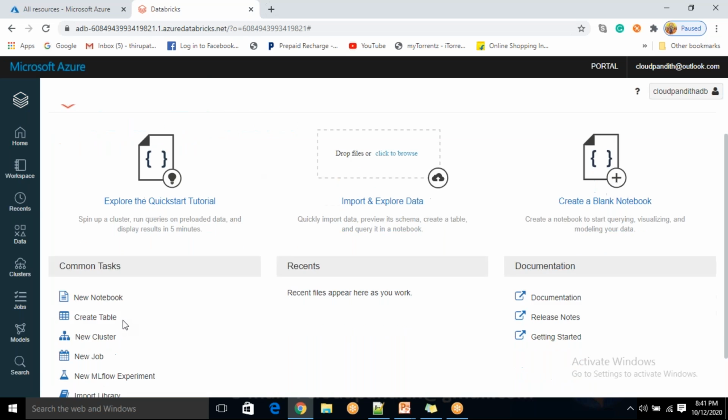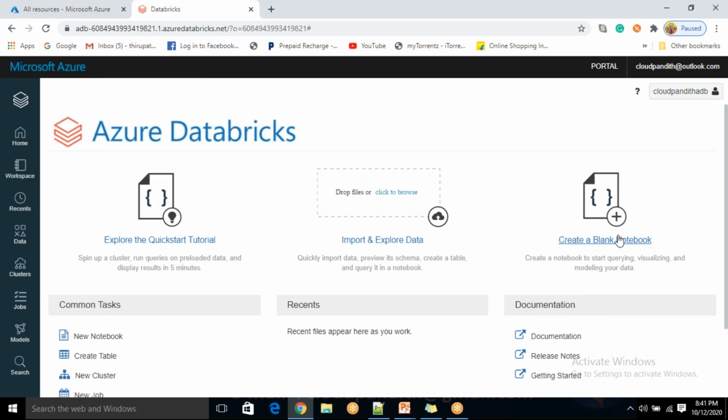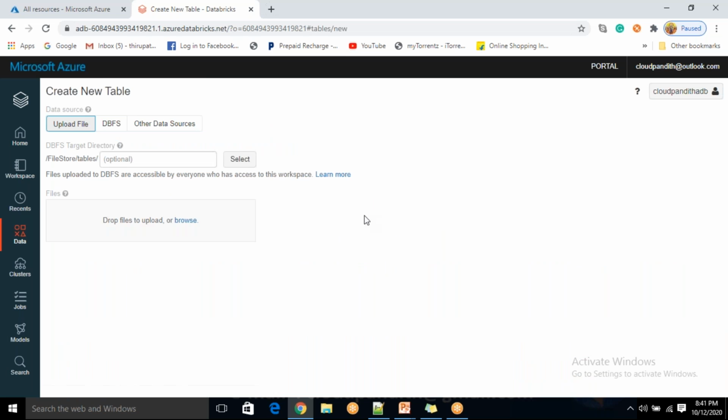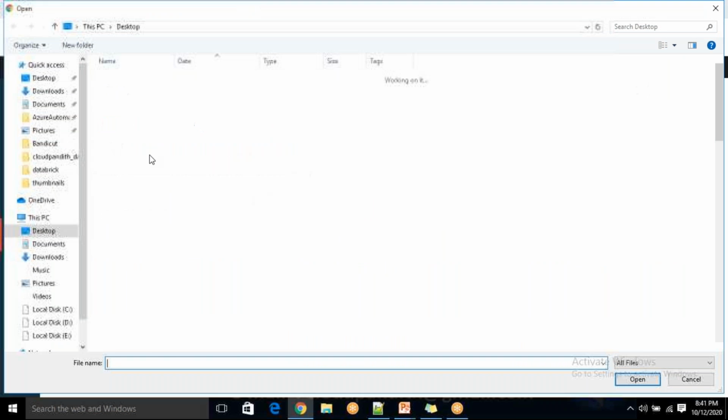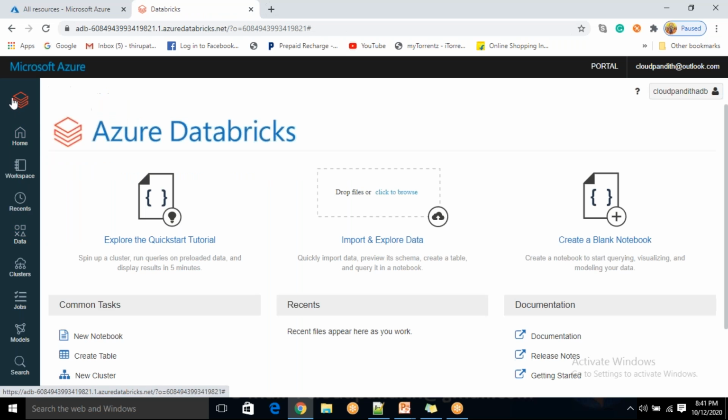Okay, so you will see here common tasks and recently accessed files. We just created this, so it is not showing any recently opened items. If you want documentation, release notes, or getting started material for Databricks, or some samples, you can go through these. If you want to create a blank notebook, or import some data, click on import data. It will tell you to browse, and it will take you to your local data. Something like that you are able to do.